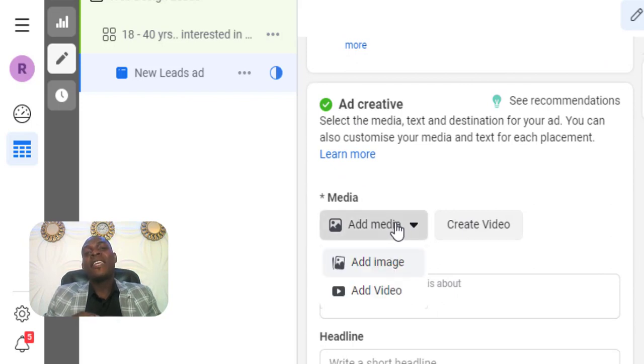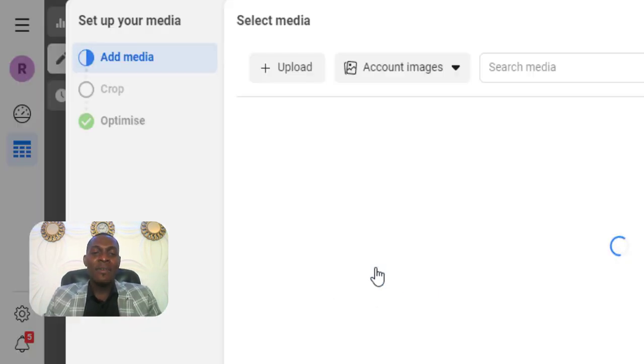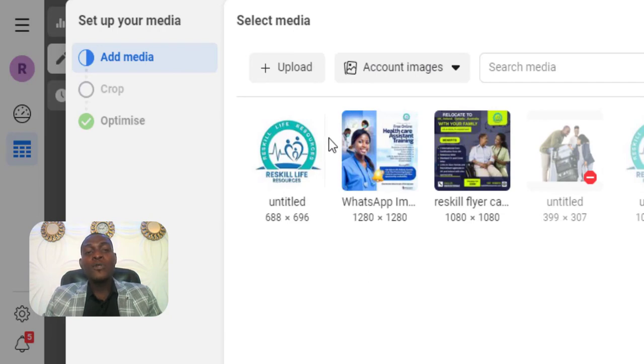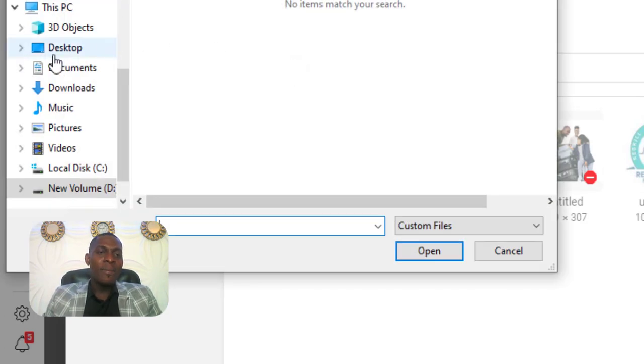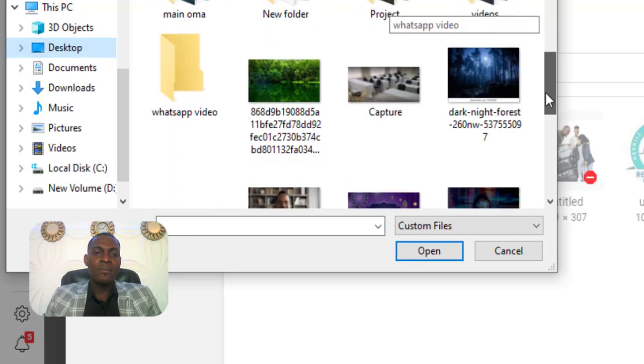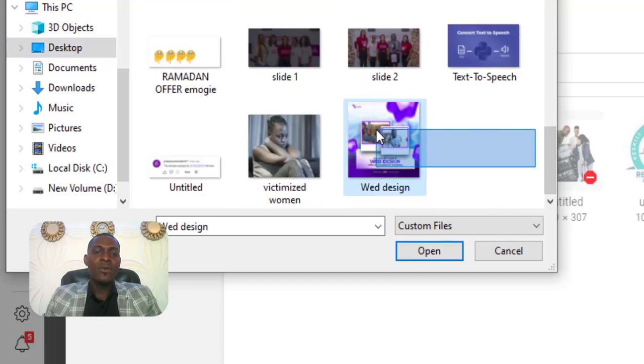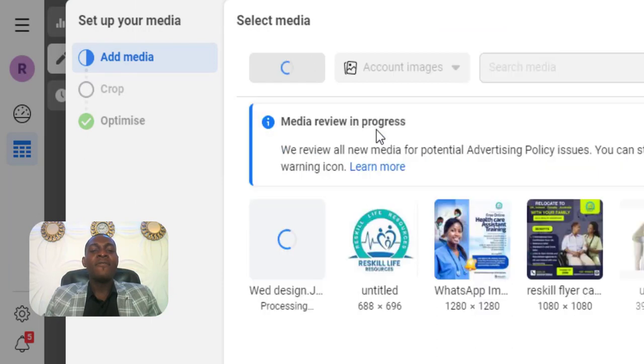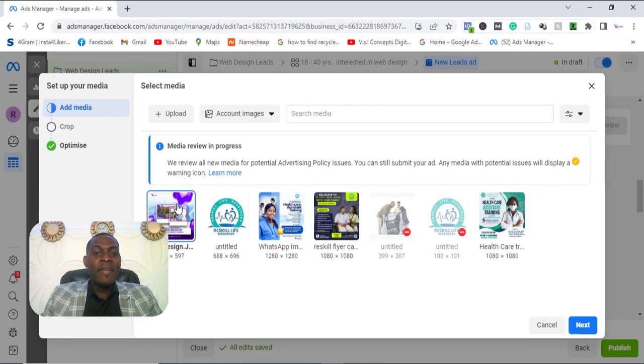Now if we want to create a video ad, this is where we actually come and click on video. And if we want to create an image, we'll come here and click on add image. So here we have an option to upload the image. I have an image that I already designed, so I go call up that image now. So here is the image that we'll be using for this ad. When the image comes up here, we'll come here and click on next.